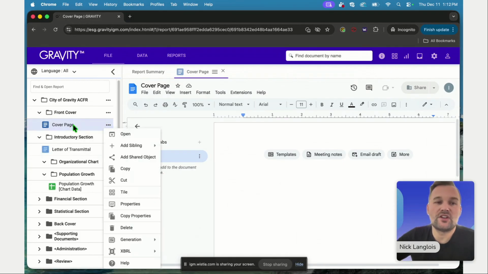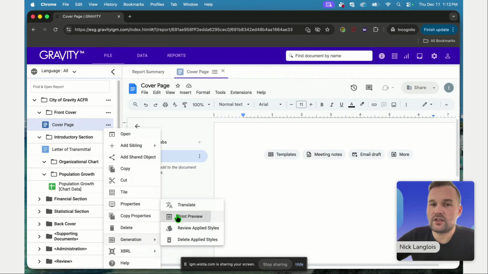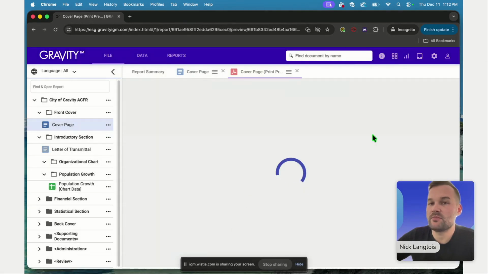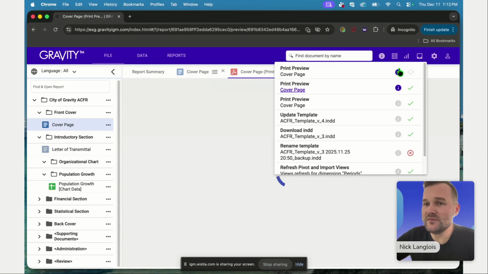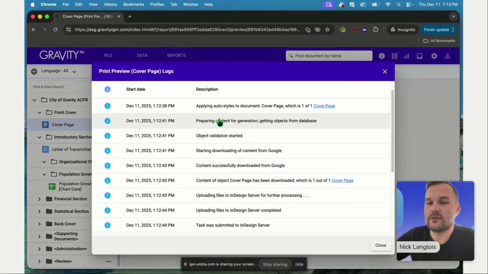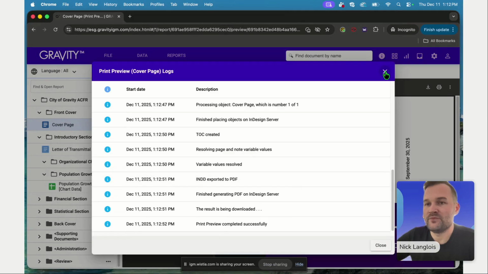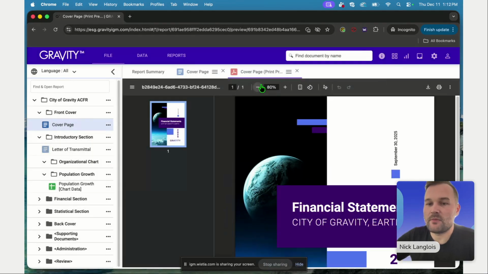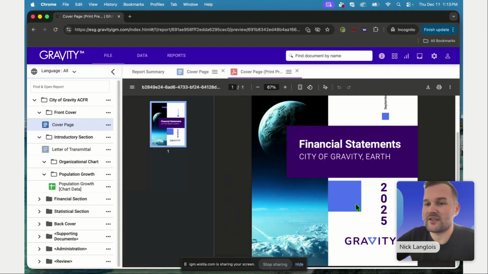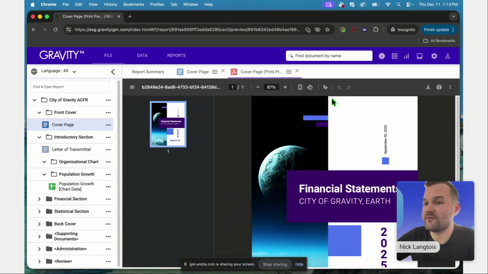So if I click on the three dots of the cover page, go down to generation, from there I can click on print preview to see how this document will look once it's generated in our report. While this is generating, you can always take a look in the inbox area and watch the process as it goes through, making sure that there are no errors involved during generation. Once it's generated, you can see that I'm able to take a look, and this is the master page that is applying all of this information to my cover page.